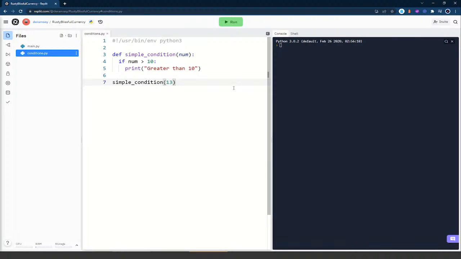Now, if you're doing like I'm doing here, right, you're writing this in another file, Replit's a little weird about this. Because if I click the run button here, the run button only runs the main file or the main.py file. It doesn't run any additional .py files that you might create. It only runs the main one.